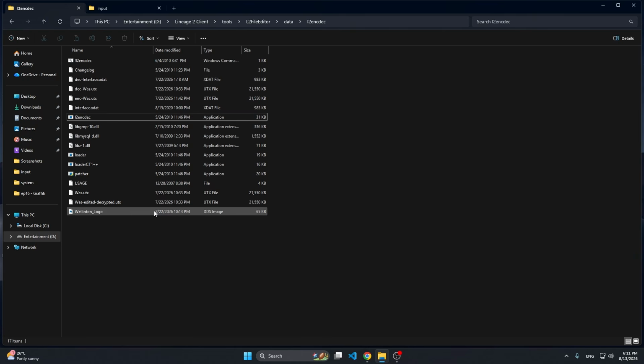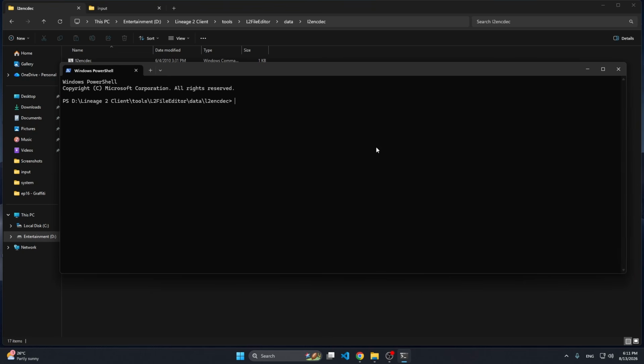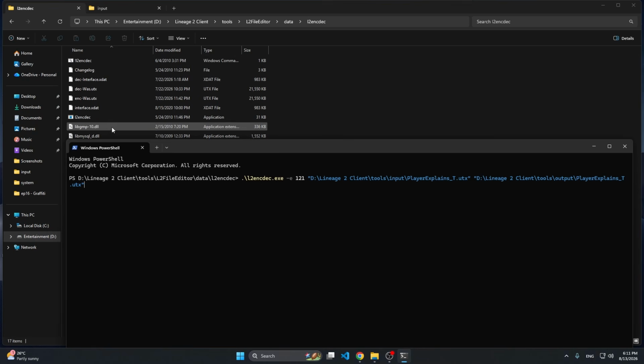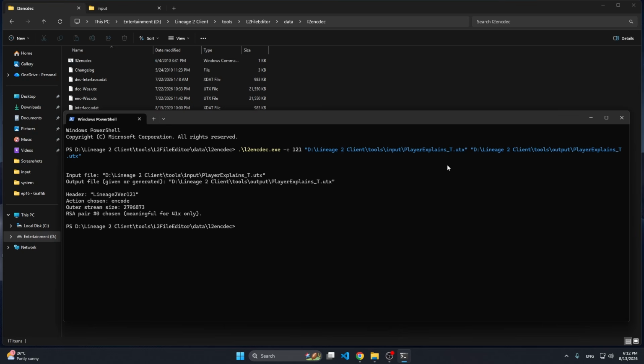Open PowerShell or command prompt. Use this command where we specify the protocol version we want, followed by the source UTX and the output UTX. Protocol 121 is the important part here, because we are targeting interlude. After the command completes, the file in the output folder is now the version that goes into the game client.